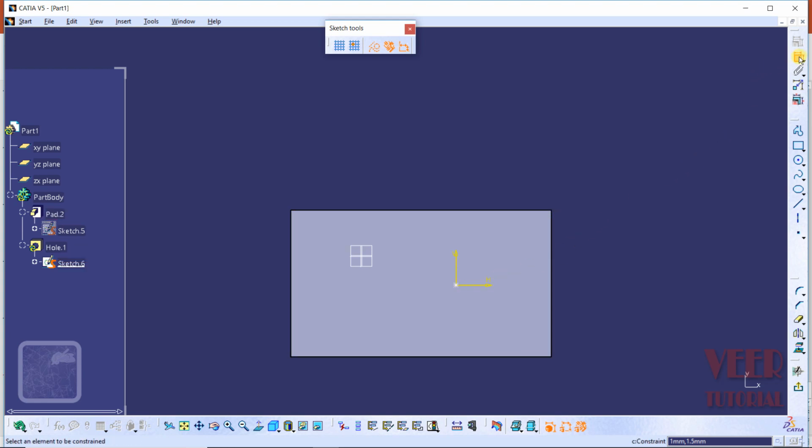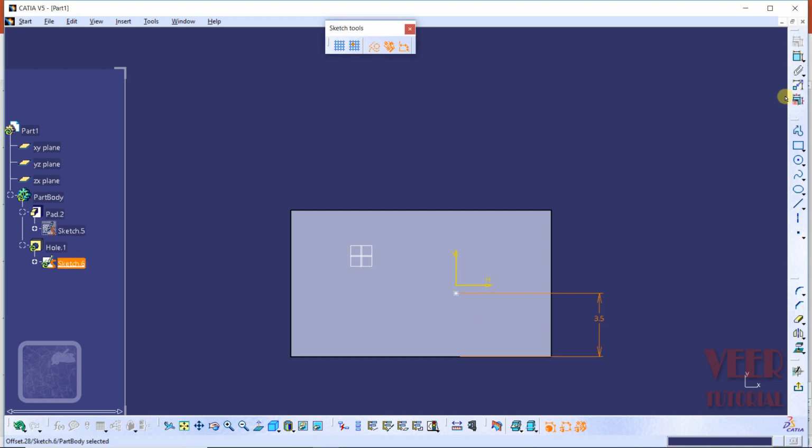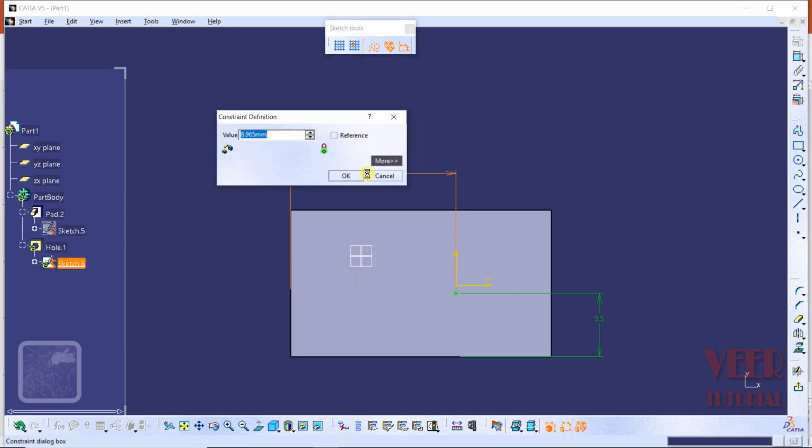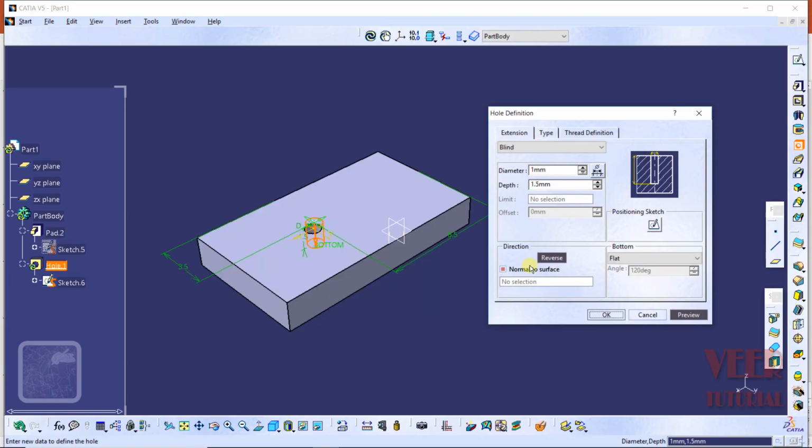I go to the constraint option, select this bottom line and select this point. Give it some dimension. I insert this value 3.5, and we need to also insert a value with respect to this vertical. Select this point and then specify a location. I insert this value 8.5 and then click on exit workbench. Now we have properly defined the position of this hole. I can click OK.